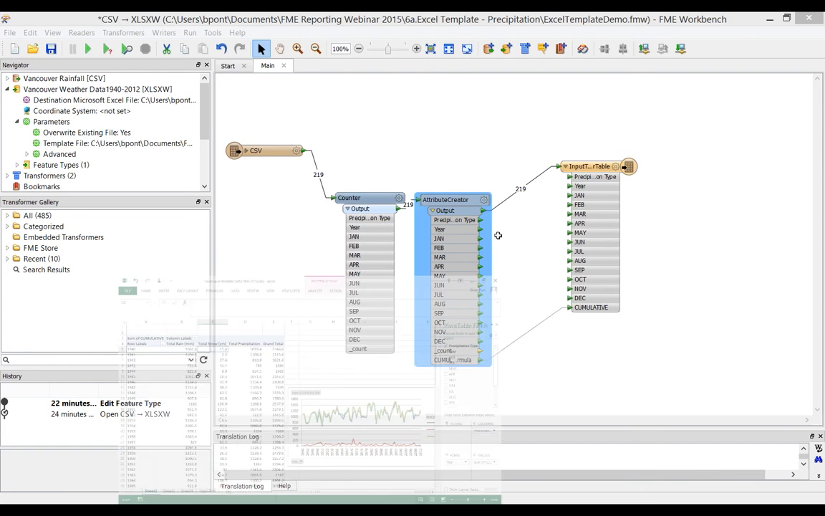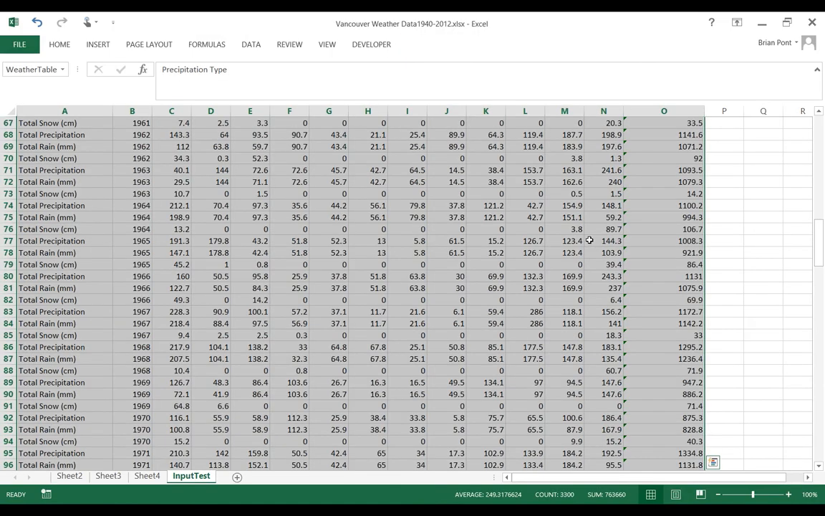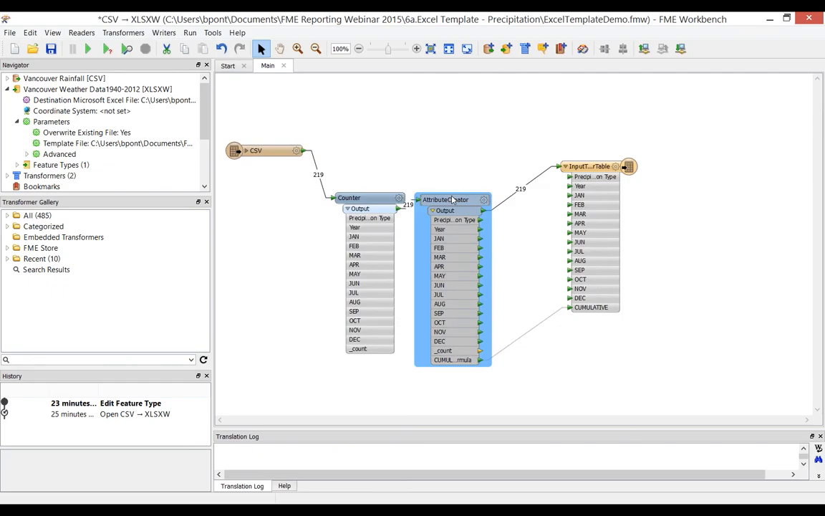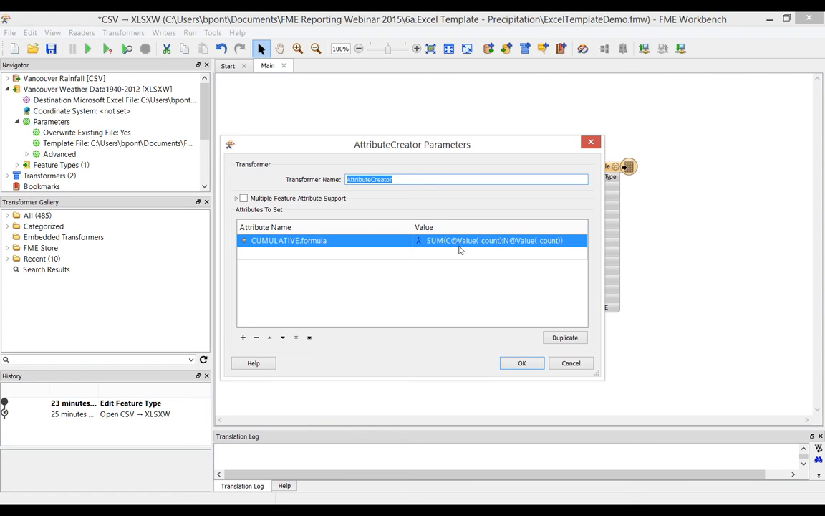So if we open up our input test, this is where everything went. Here's our cumulative row here. If you clicked on one of those, it should be the formula. There it is. And there's our formula. Thanks, Robin. Good eye, Robin. I just thought that was so cool when I discovered it. So just great new things we're doing with our Excel writer.